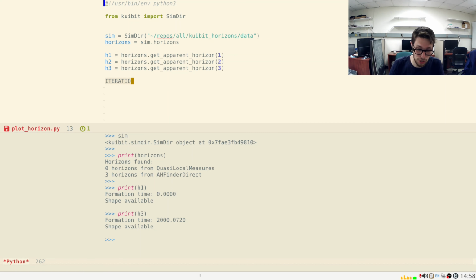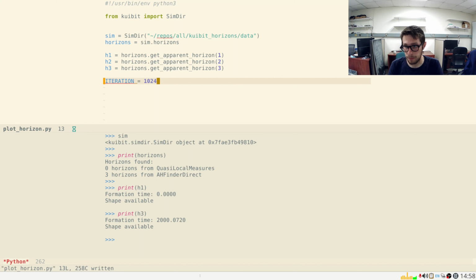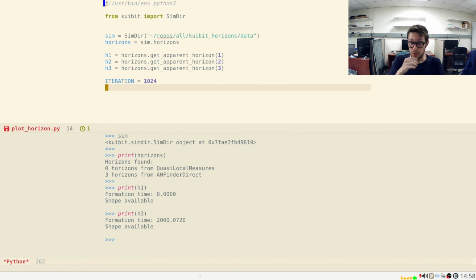Iteration. We have to decide when we want to plot. So, a specific iteration. For instance, we can plot iteration 1024. What we can also do is convert the iteration to a time. So let's do that. We're going to use this later.